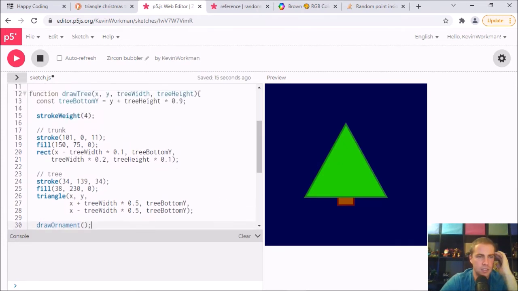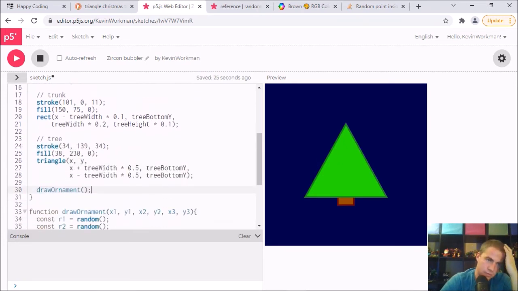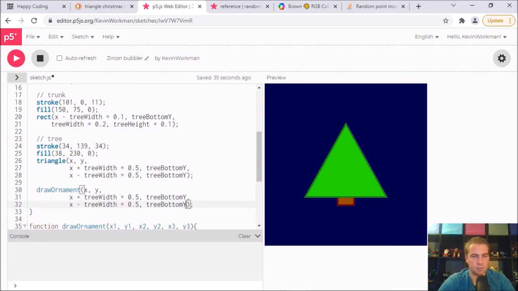And the parameters that I need are what? They're these numbers. They're the same numbers I fed into the triangle function. Now, do I want to move these into variables? Like tree left X. Nah. You could, but I think it's fine.